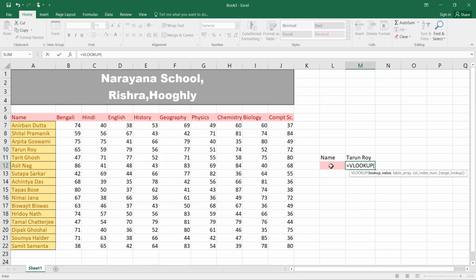So VLOOKUP will be searching this lookup value within a table array. So this is my selection. Always remember, in case of VLOOKUP, the searching is from the table selection. So table array, sorry, not this. You need to select the whole of the table.